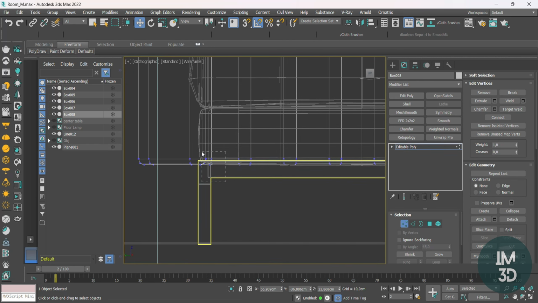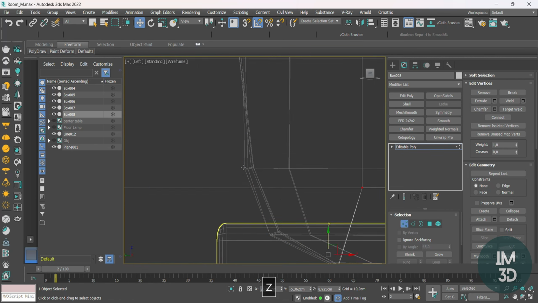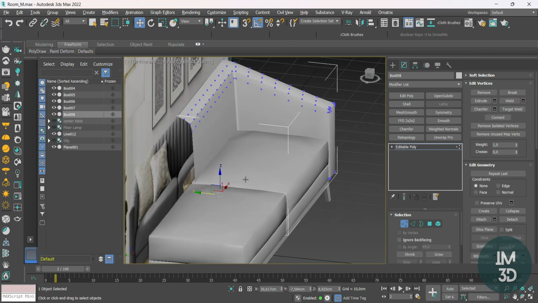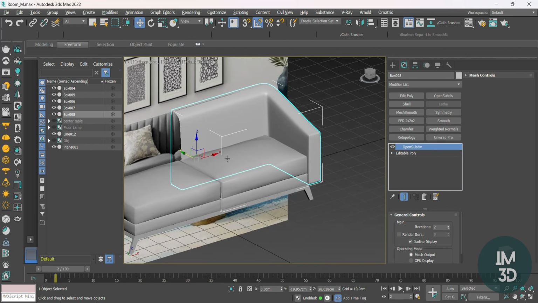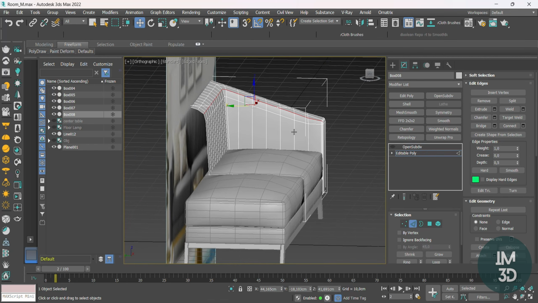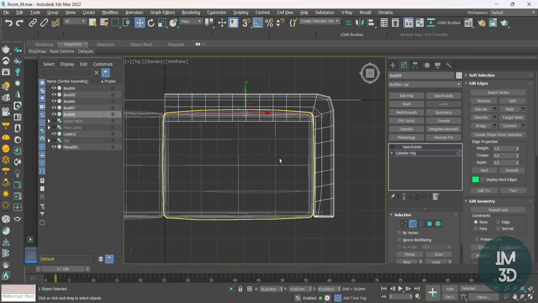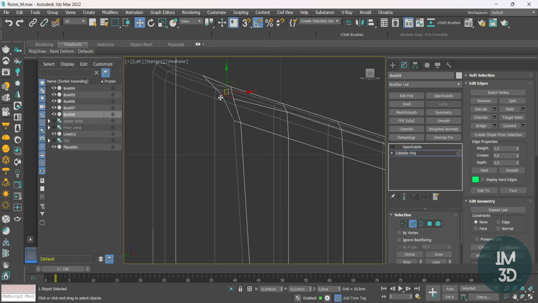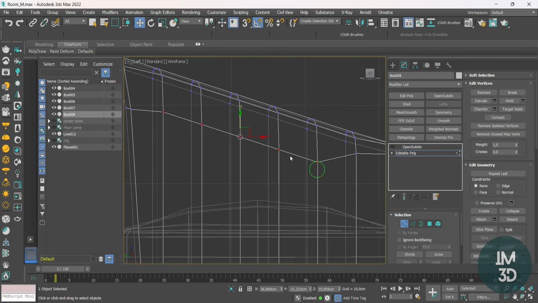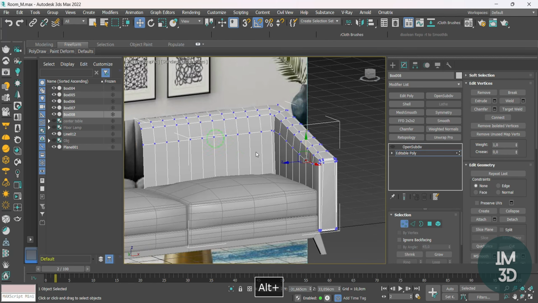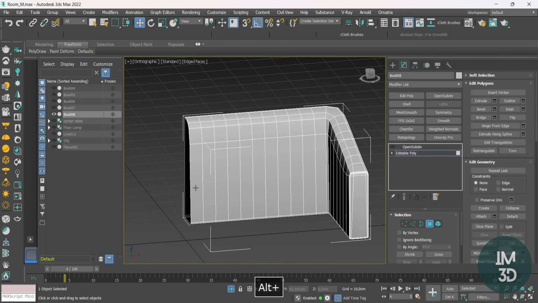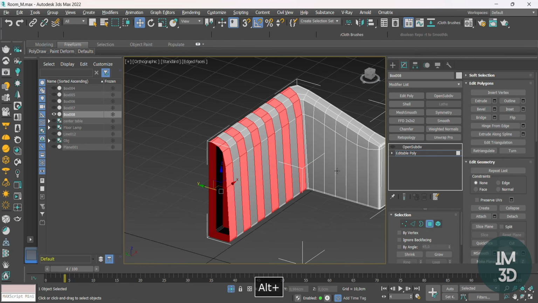Here, we make some general adjustments to this shape. I believe these markings need to be a little smoothed, so I'm going to move the vertices away a little. In this part, we will select the interspersed face and apply a bevel to create the upholstery effect.